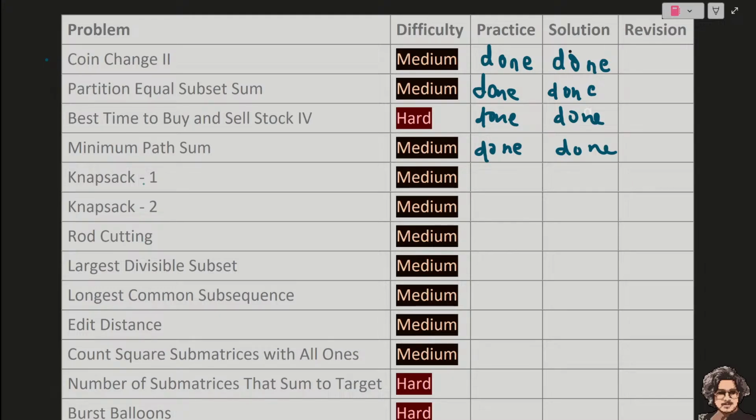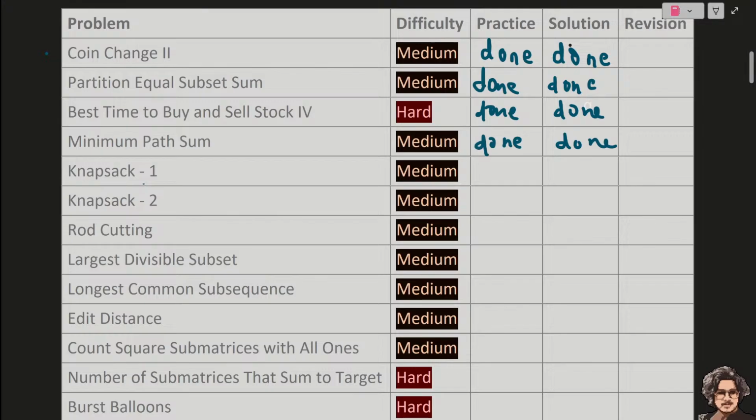In the next session we will try to complete all the remaining questions. In further sessions we will solve more questions on different data structures. So we understand that whenever a question gives you a choice to choose this path or that path, in that case you have to use dp.